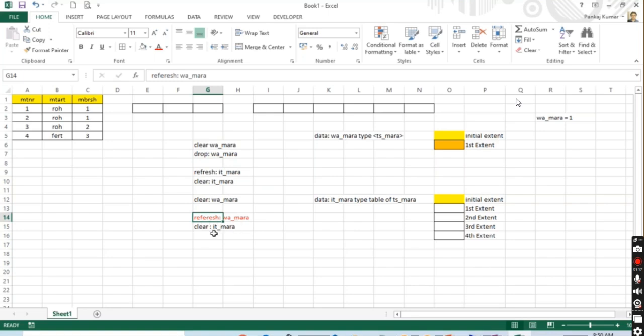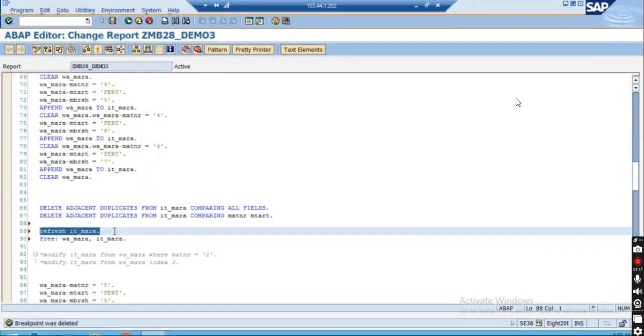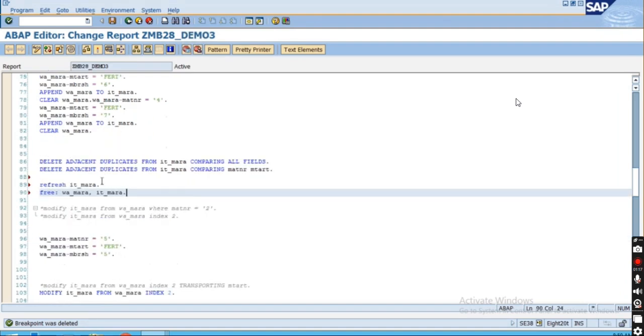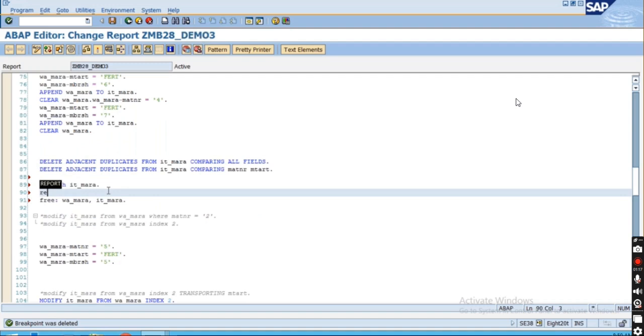Refresh you can use only for it_mara, that means for internal table only, not for work area. If you will try, it will give you the error because it is not having the extra extent. Okay, so hope it's clear. And if we're going to use the refresh for work area, it will give you the error.